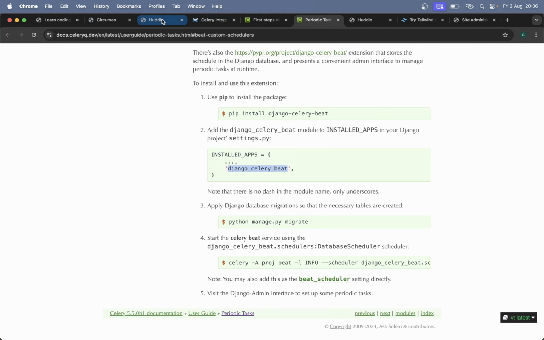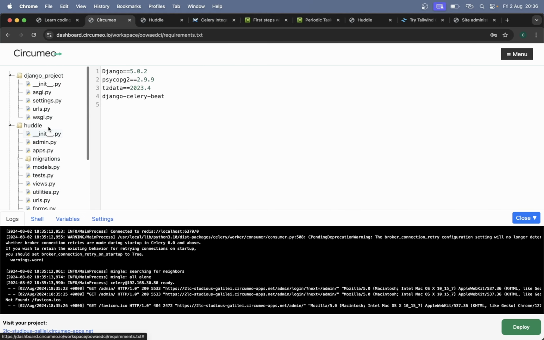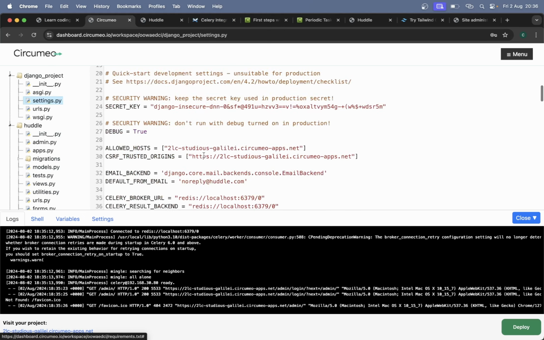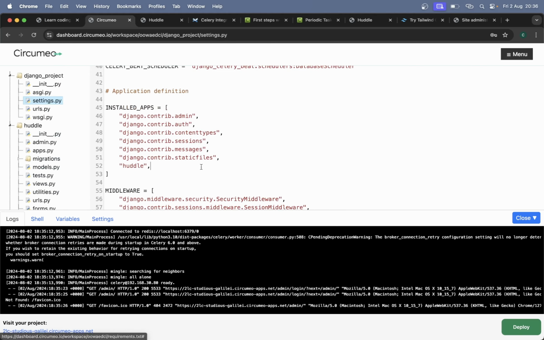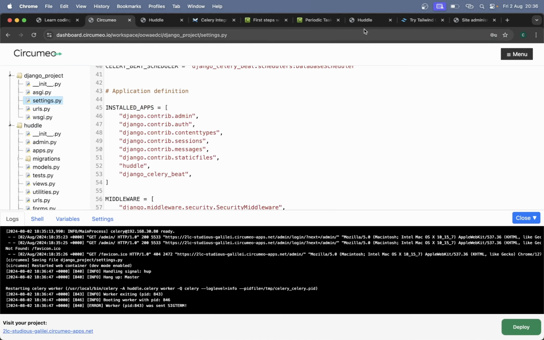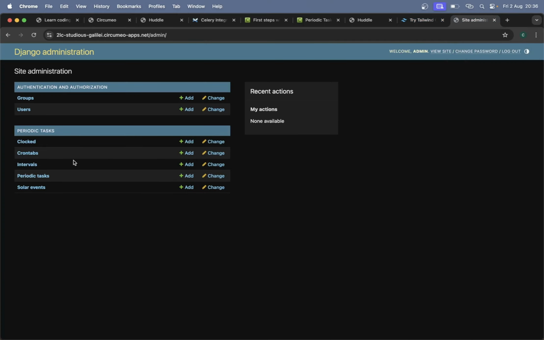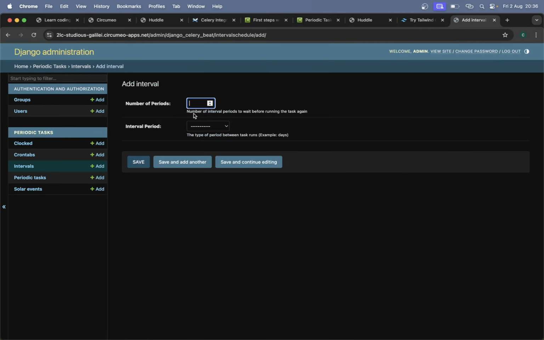Maybe I need to add this to the installed apps. Sorry if I forgot to do that. Settings.py. Yes, it needs to be added there. So auto-saving, saving file, and then I can try again, refresh. Now I have it here. Perfect. So now we can try to add an interval here.